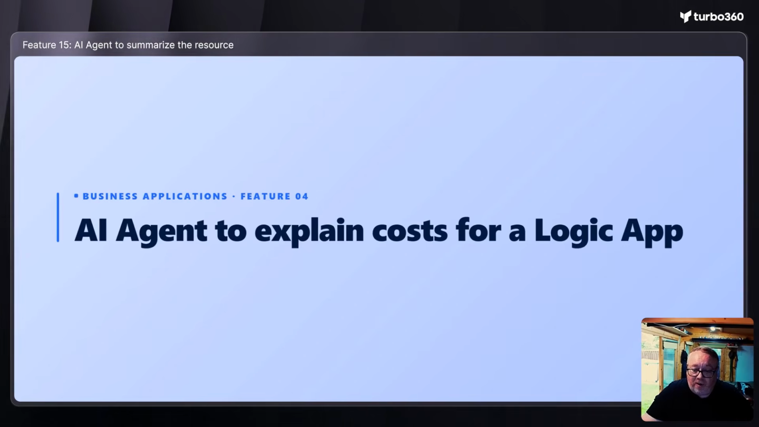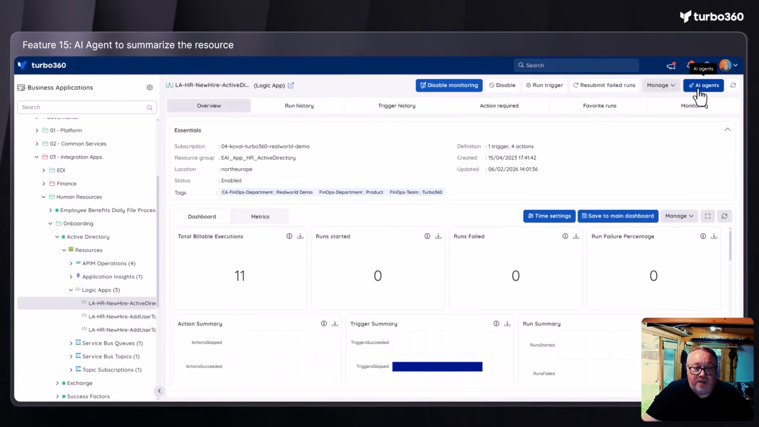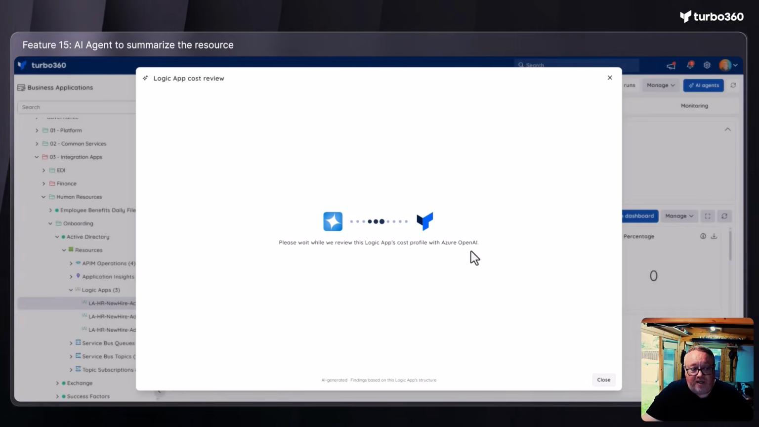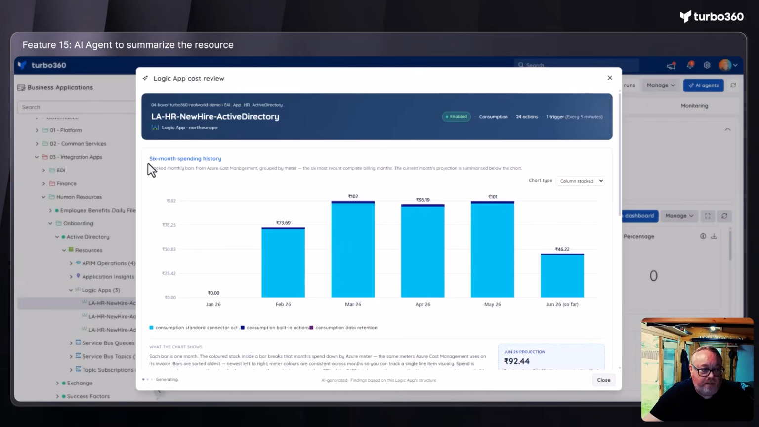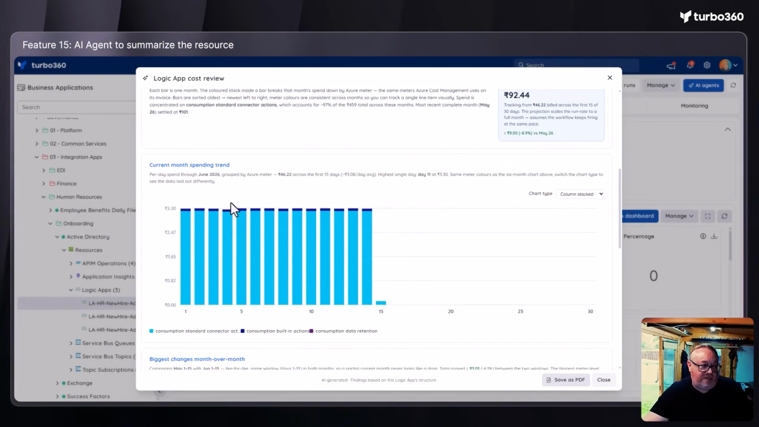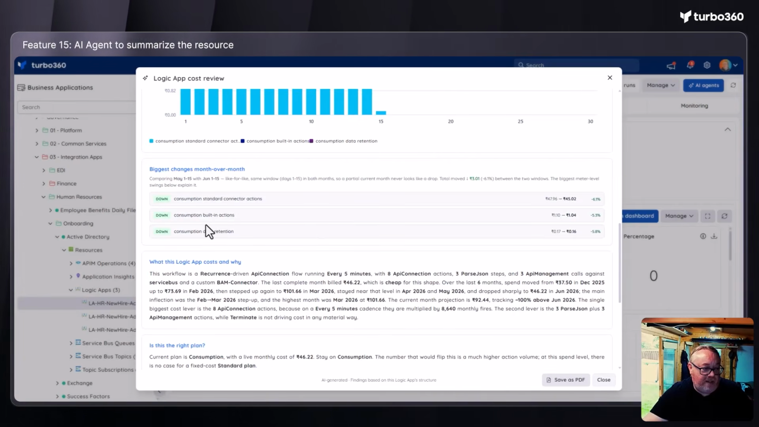This is really to help our integration customers. So here, if you're looking at a logic app, whether it be Logic App Standard or Consumption, you can click the agent here and get a cost review. So you can see I've got my spend pattern across a period of time. I've got some explanation of what that chart means, the spend pattern in the current month down here, and then some interpretation of what the biggest costs are.